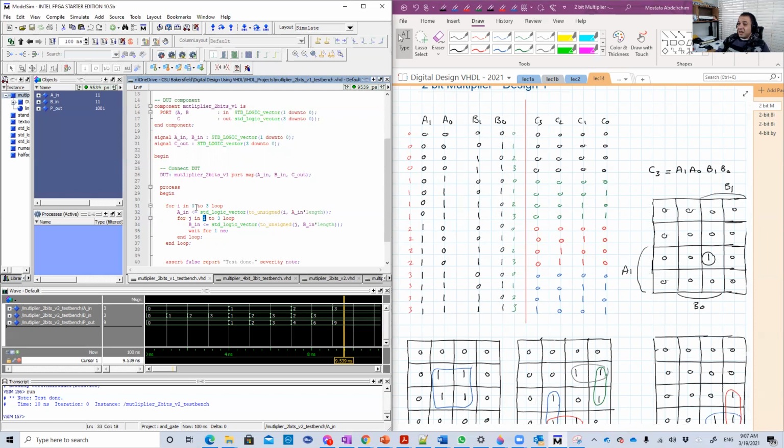Then when I becomes 2, I will start from 2. So I will not test 2 by 0 because I already tested it here, and I will not test 2 by 1 because I already tested it here. So I just start from 2 multiplied by 2 and 2 multiplied by 3, and so on. Just like what we did in our other designs before, the BCD adder or even the binary adder.